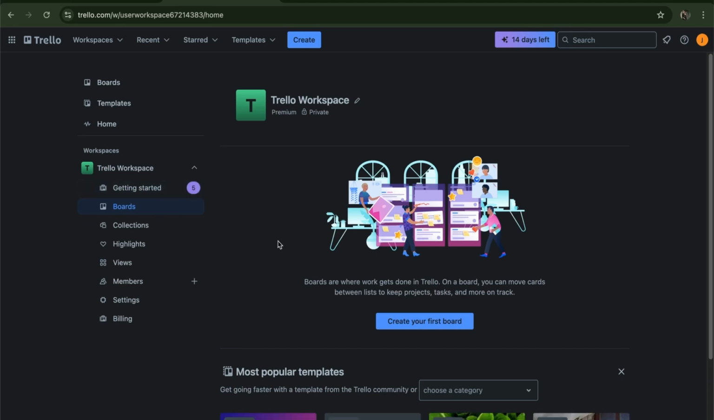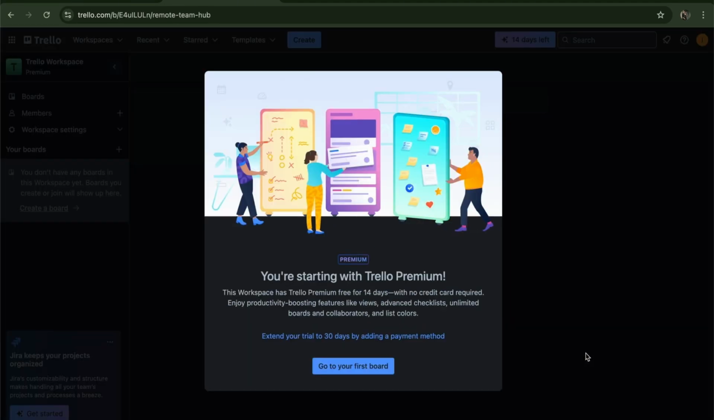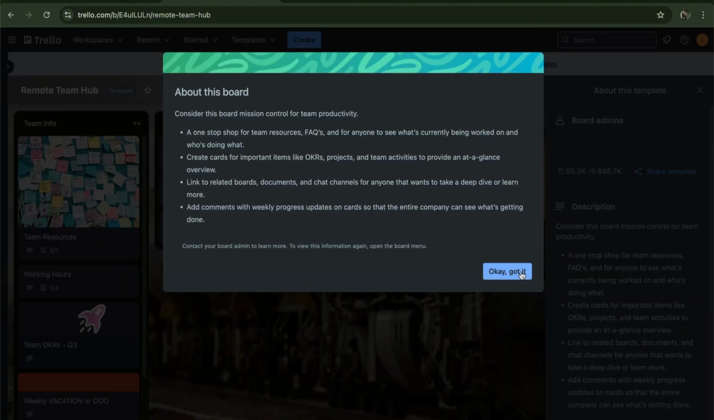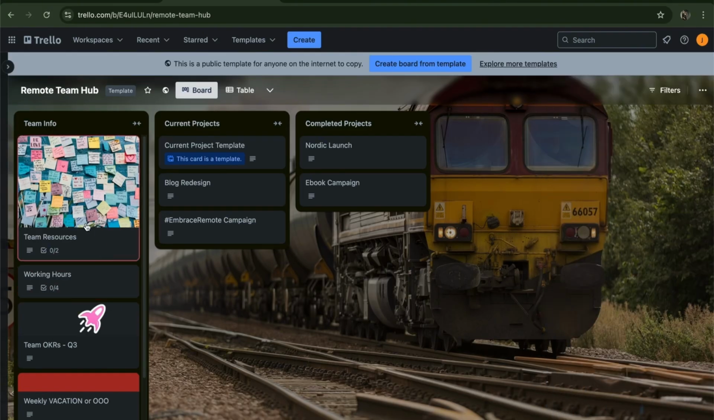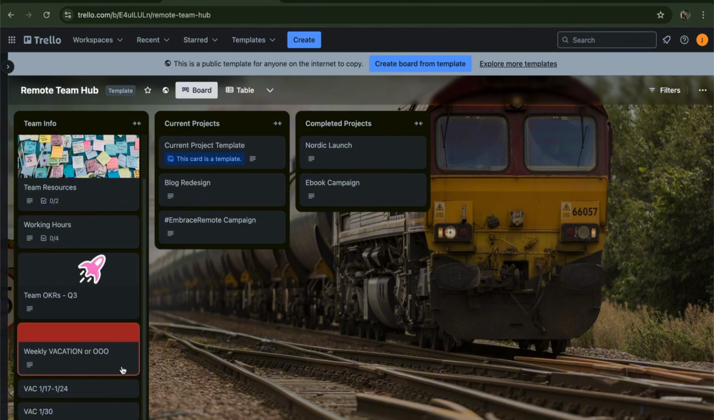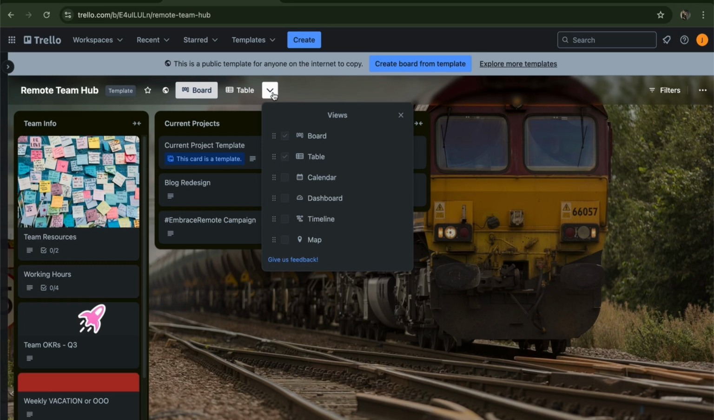So here we have our boards. We want to create your first board like we have done a while ago. Those are just the templates that you can use. You can also use templates that are already pre-made here in Trello. Here you have your team resources, working hours, your team, your vacation, weekly vacation. So just the info here, and you can even add more. If you want to add more, you can do so right here.